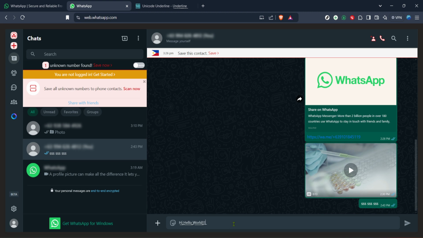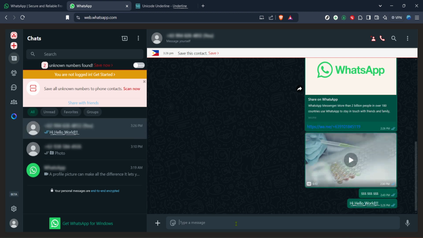But what next? Well, the world's your oyster. You can now paste this text anywhere that supports Unicode characters, whether it's adding flair to your social media bios, posts, digital invitations, or even spicing up documents. Your underlined text is sure to catch the eye.